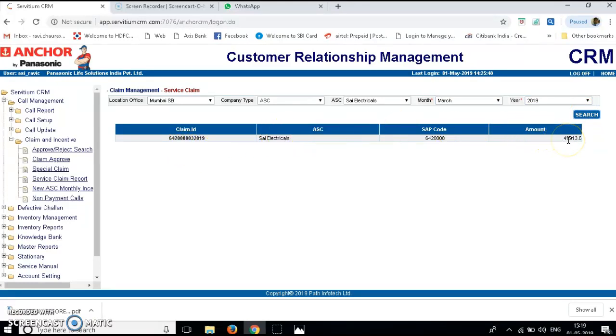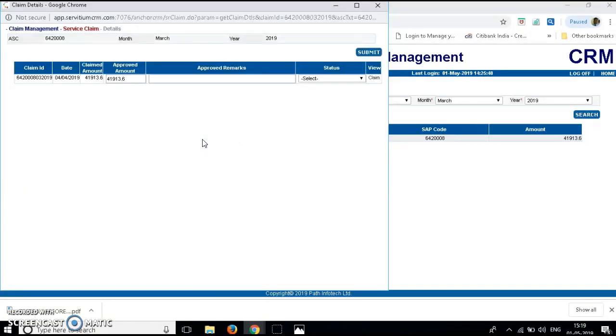The amount is there, 41913, which was there. So please memorize this amount, 41913. If you want to give any deduction to the franchisee, you can click it over here. Approval, approved remarks, or how much amount you want to approve, you can enter over here. If you want to deduct 1000 rupees, just do it: 40913. I have deducted 1000 rupees and here will be the remarks why I deducted.